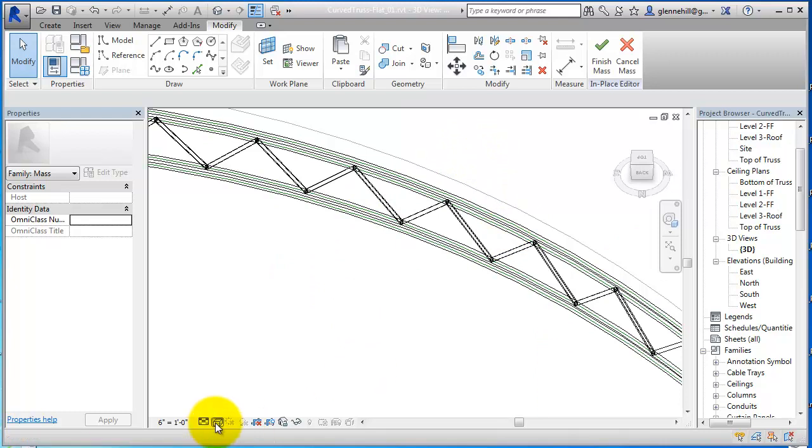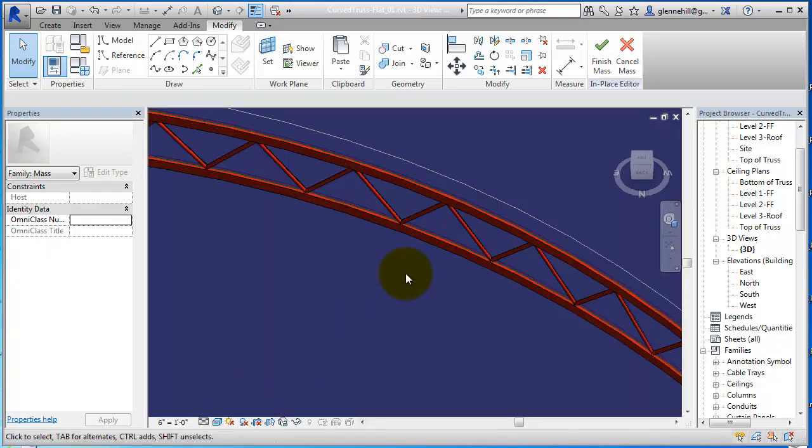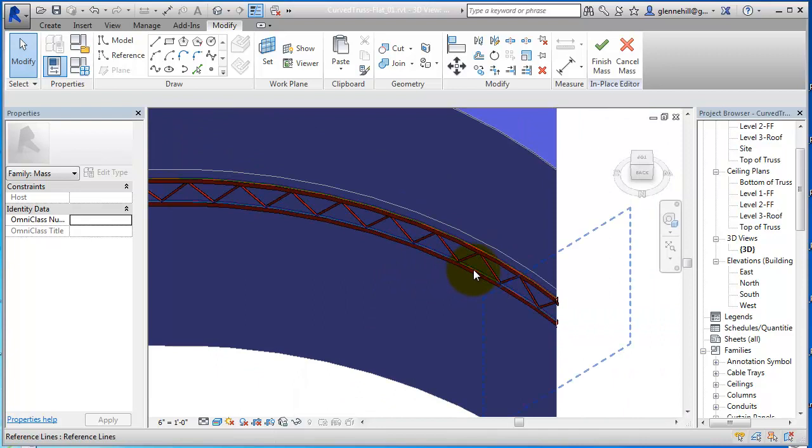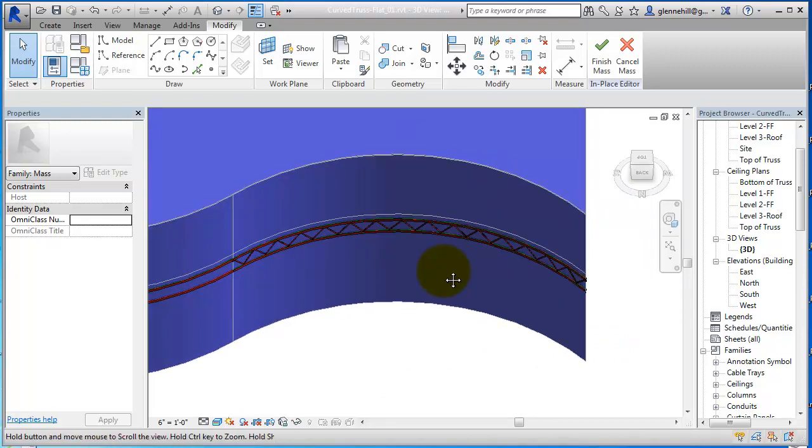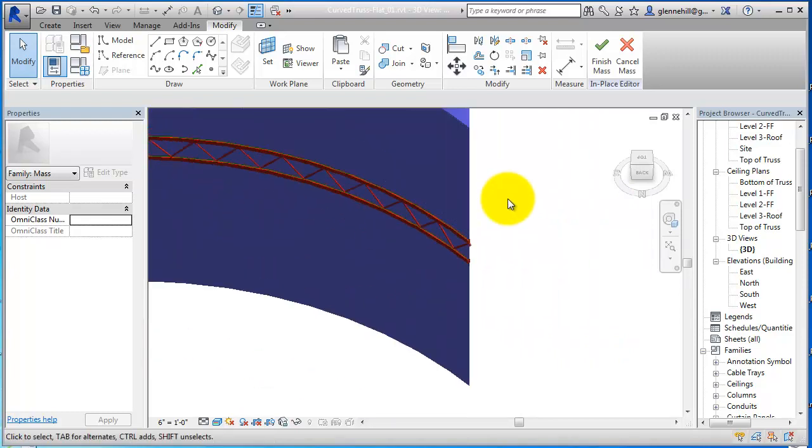And let's go in here into realistic. Okay, and you can see I changed the material of these chords to red, and now this is red, and it's all looking good, and that's what I want. So that's a curved truss.